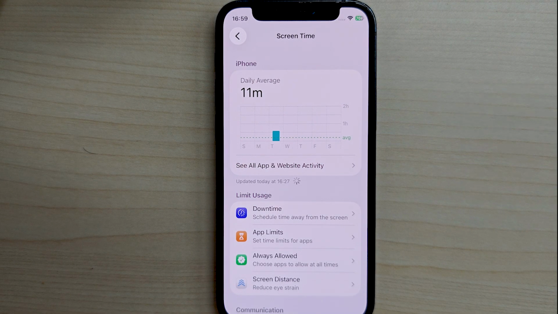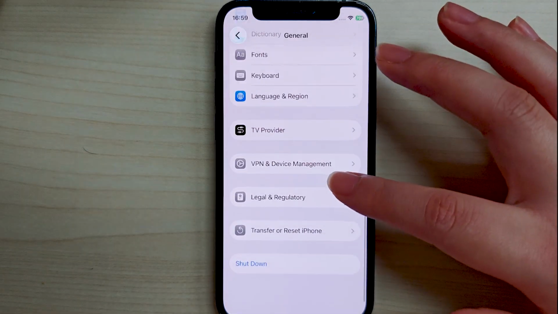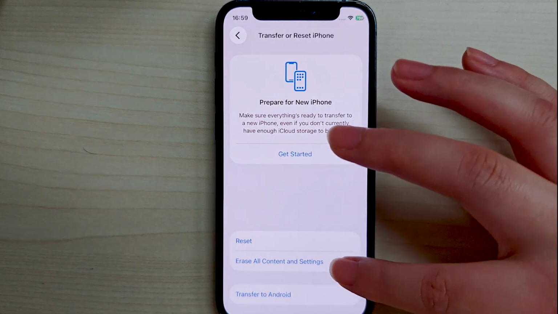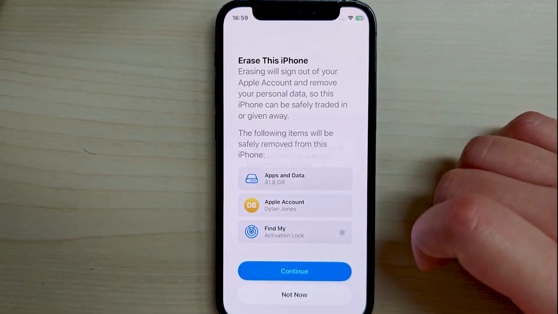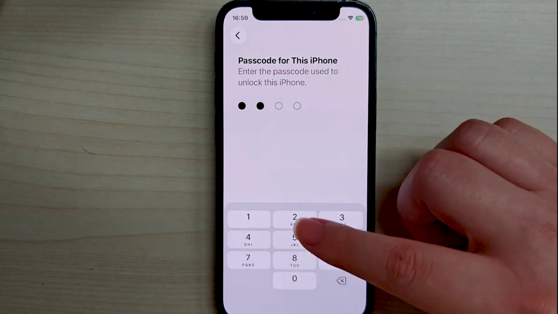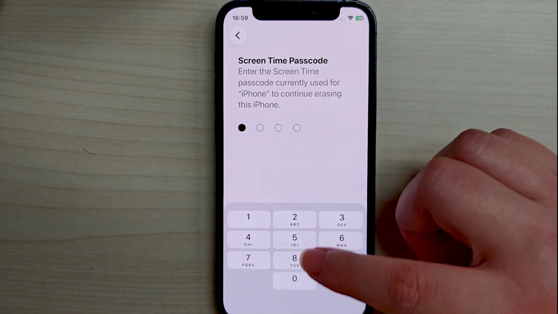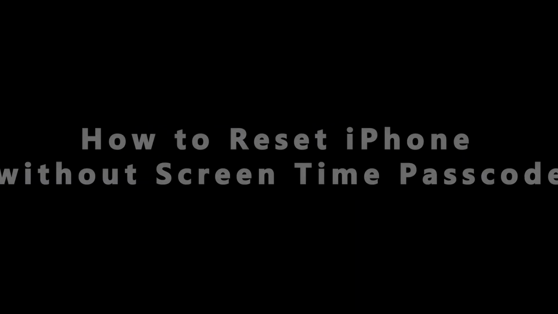When Screen Time is enabled with a passcode, Apple requires you to enter it before you can reset your iPhone through settings. If you've forgotten that code, you're effectively locked out of resetting your own device. How to reset iPhone without Screen Time Passcode?